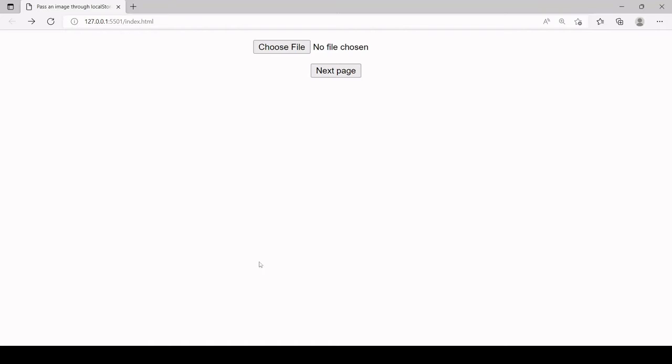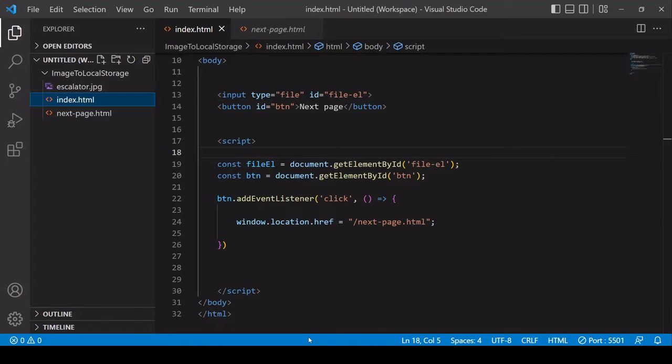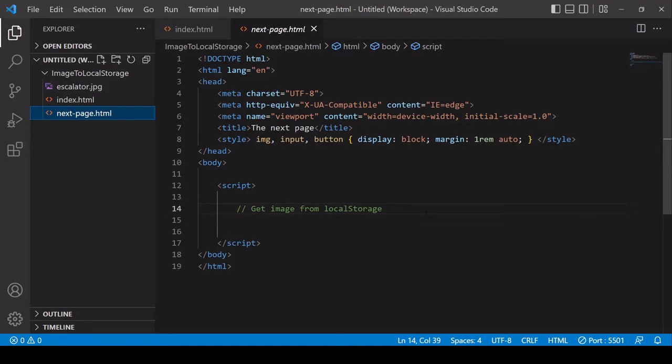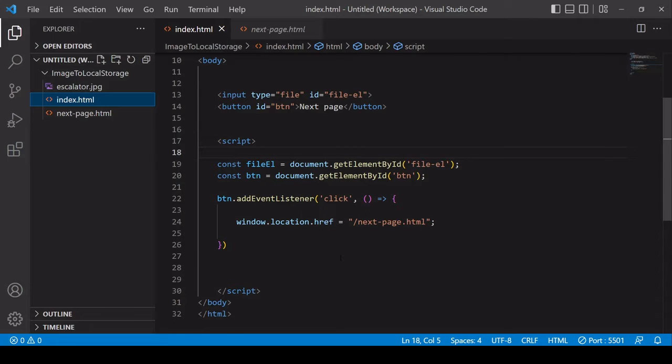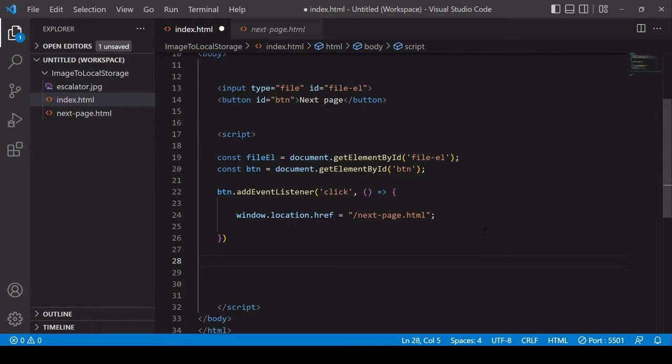So when you click on next page, you get to the next page. And for now, this is completely empty apart from this comment here. We're going to eventually be getting the image from local storage that we pass into local storage in index.html. So with this all in place already, I'm ready to start with the main bit of the coding.